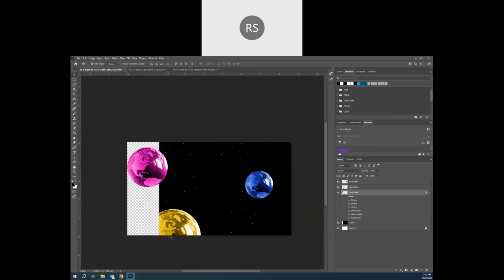So there are a lot of different ways you can use your layers. Layers, once again, is one of the most important parts of Photoshop. Everything that you do is going to take place on a layer, and you need to make sure that you have the correct layer selected when you're working with that layer.